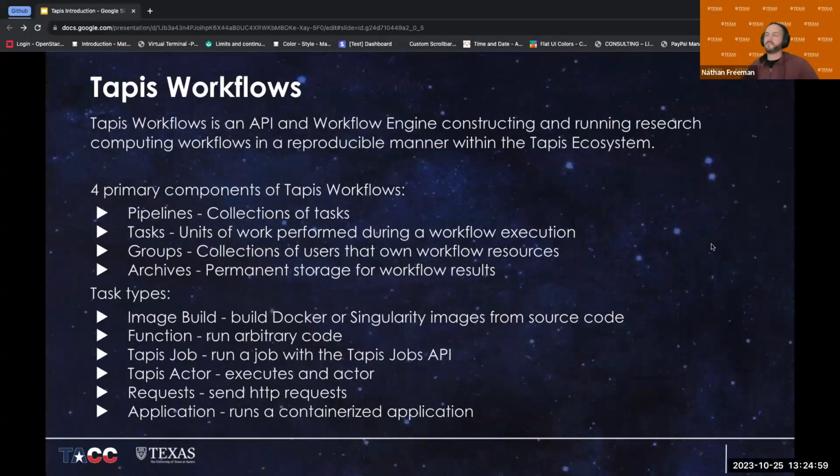All right. Hello, everybody. My name is Nathan Freeman, and I am a software engineer in the CIC group at TACC and one of the developers of Tapas Workflows. Tapas Workflows is an API and workflow engine for constructing and running research computing workflows within the Tapas ecosystem. Tapas Workflows was originally designed to provide CI/CD within the Tapas ecosystem, and we're going to get more into what CI/CD is in just a sec. But Workflows has since been extended to serve as a general purpose workflow engine to run your scientific workflows on HPC infrastructure.